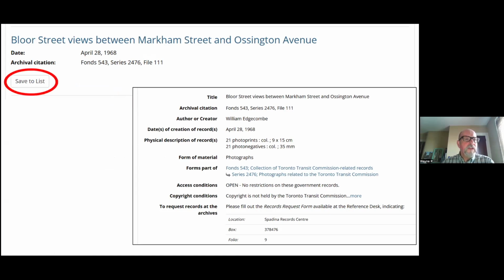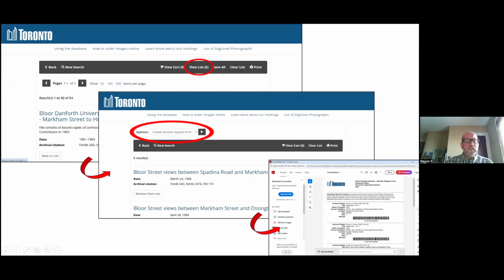You save to list. So you click on that button underneath the record. And once you've clicked on all the items that you're interested in, go to the top banner and click View List. And from there, you're going to take that option of creating a records request form. And what did it produce? It produced a PDF, which is shown on the lower right of this page.